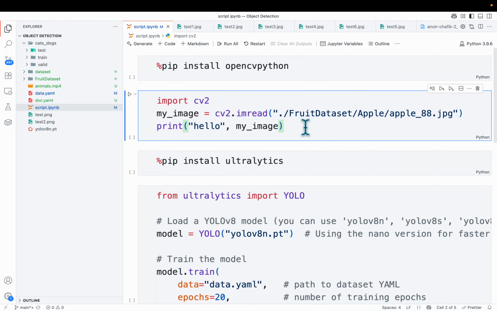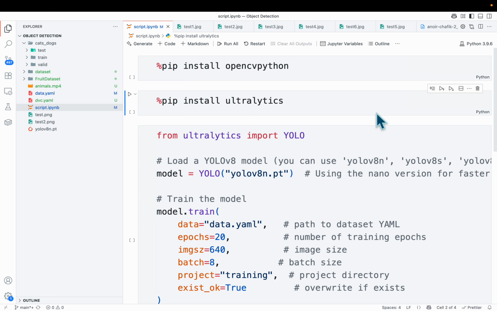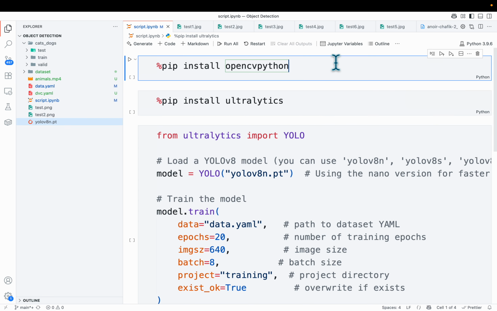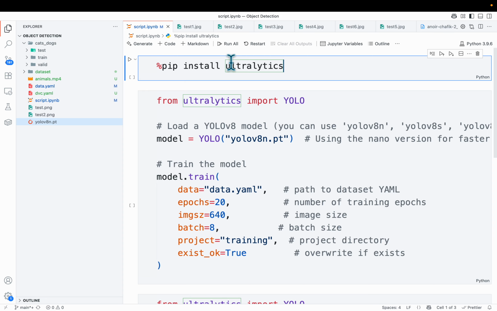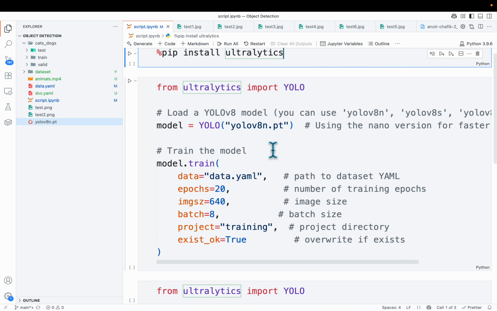I don't think we need this script because we're not working with the data set. Let me just delete this data set so it's not confusing. So this can also go away. The first step is to install Ultralytics, and then later on we're gonna get the models themselves.